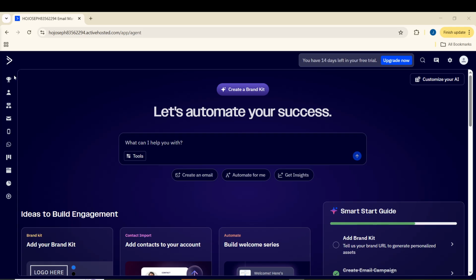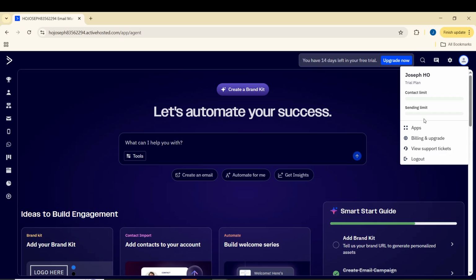Once you are in your Activecampaign dashboard, move your attention to the bottom left corner of the screen. You will see the settings icon, which looks like a small gear. Go ahead and click that gear icon to open your account settings area. This is where Activecampaign keeps administrative options like billing, integrations, and other account-level controls.